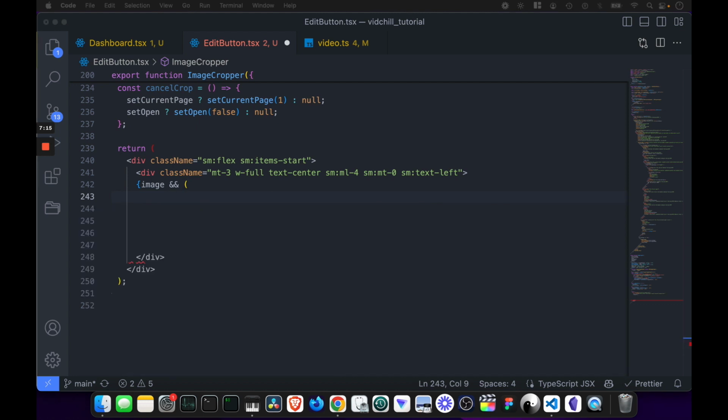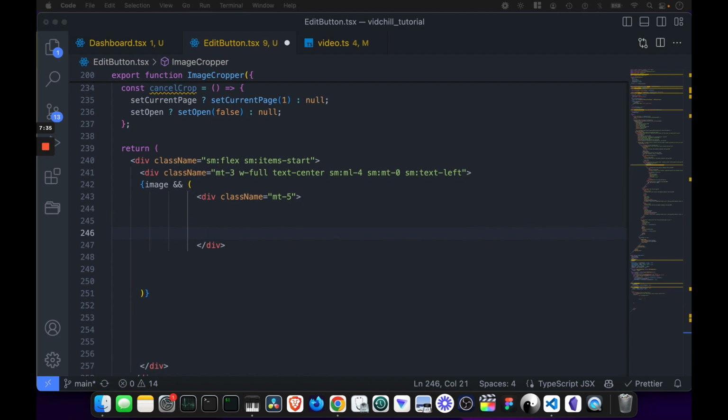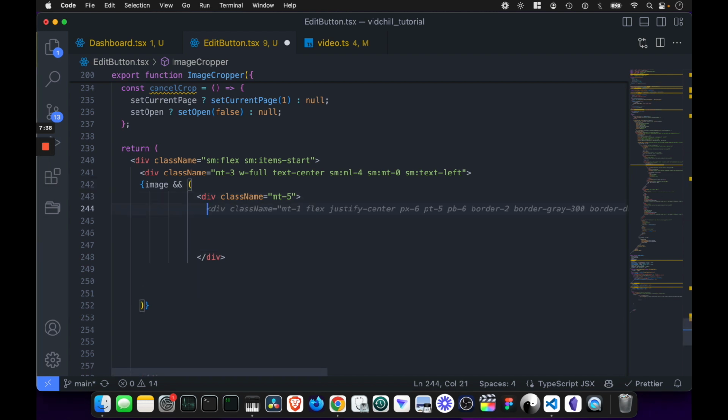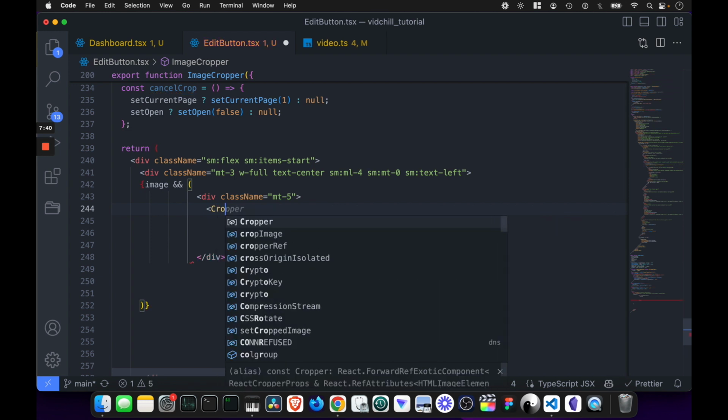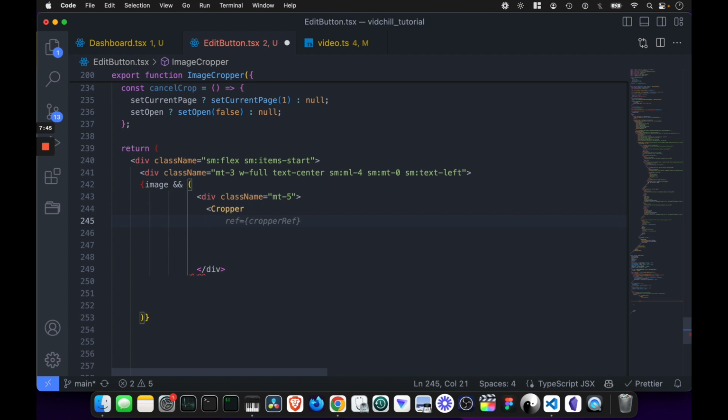then we say, let's go ahead and close this. Just like that. Say, we're going to say a div inside here. We're going to close it just like that. And it's going to be margin top of 5. Then I'm going to say open. I'm going to say cropper. Just like that.